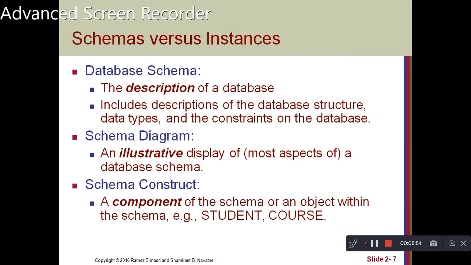Now we are going to discuss schema and instance. Schema. What is a schema? What is its use in the database? The schema is a description of a database. What is the description? In the database, we describe the structure, data types, and constraints on the database. And the schema construct, the schema diagram, is on the next slide.